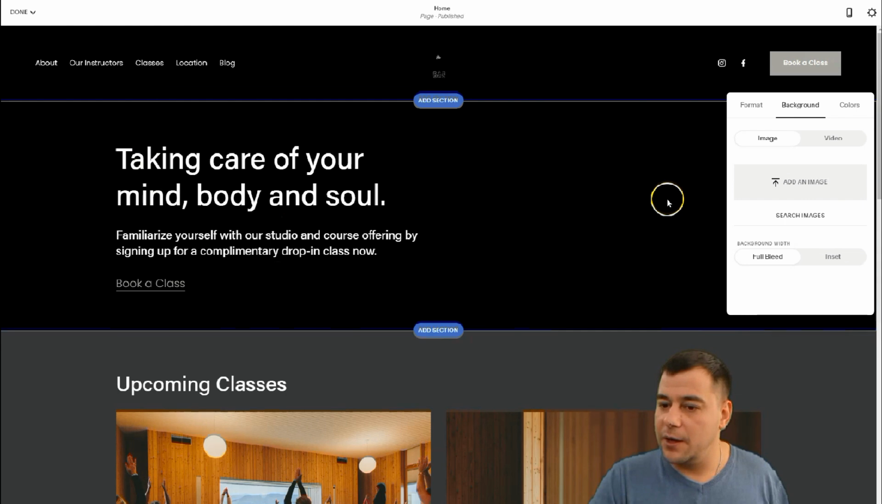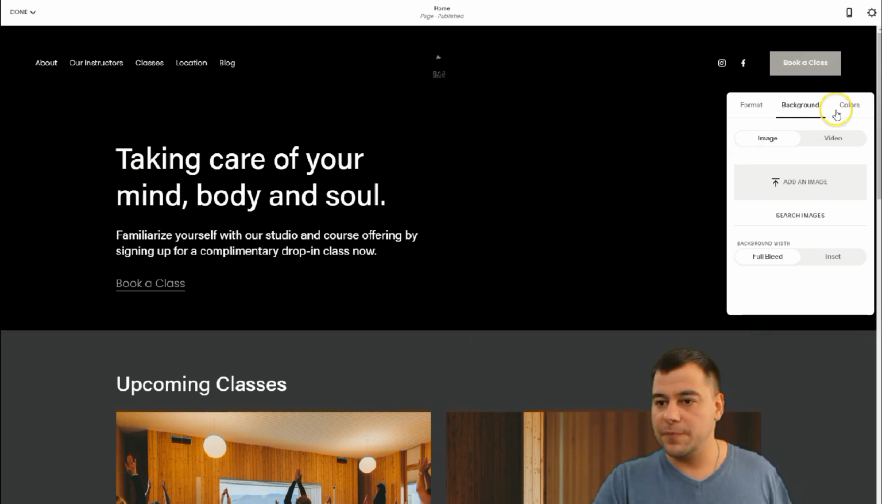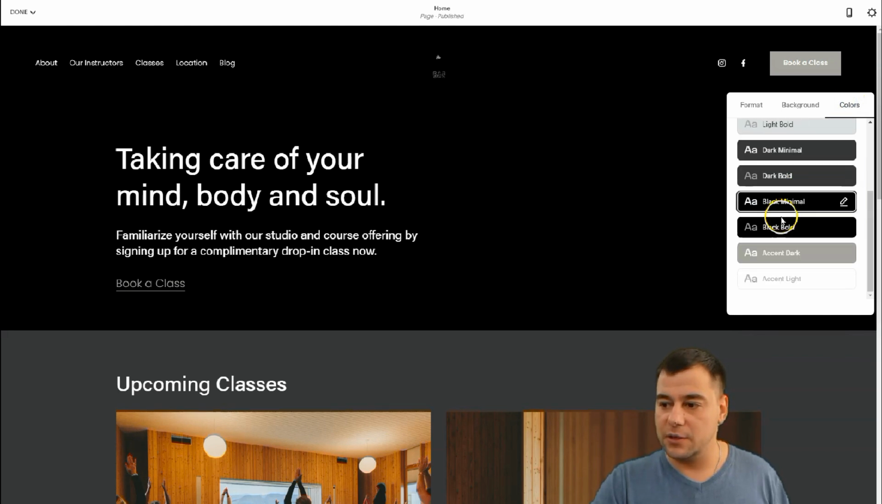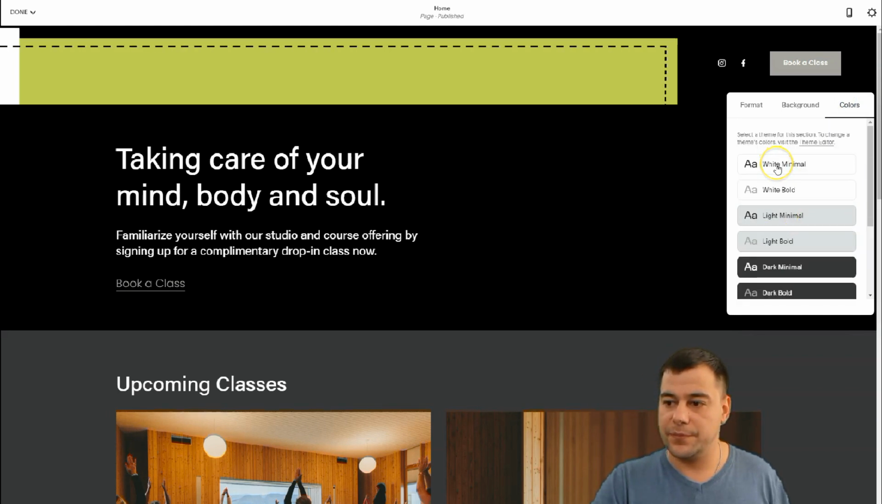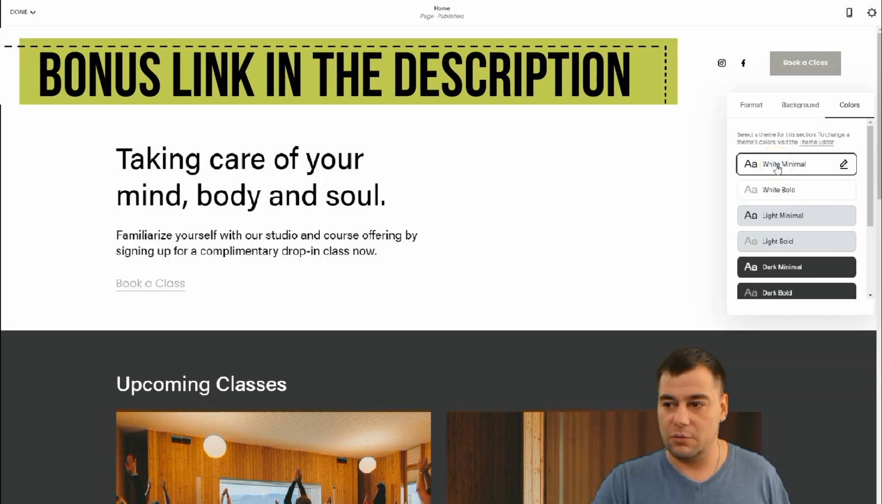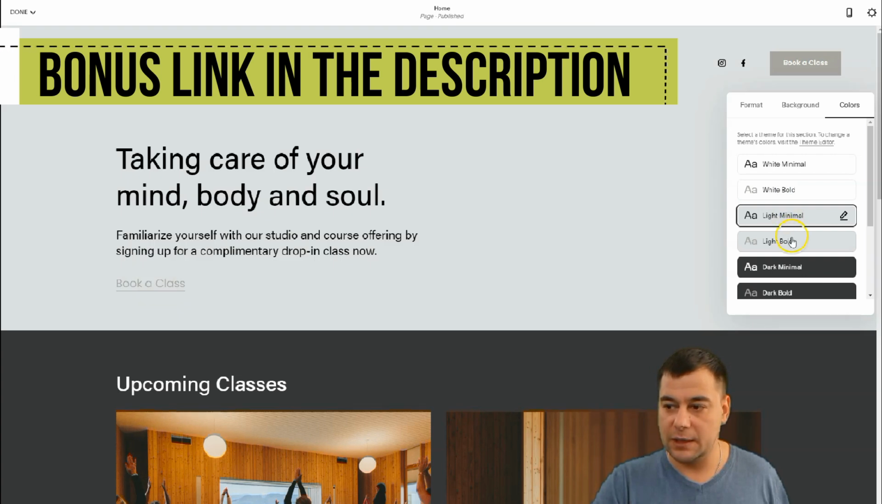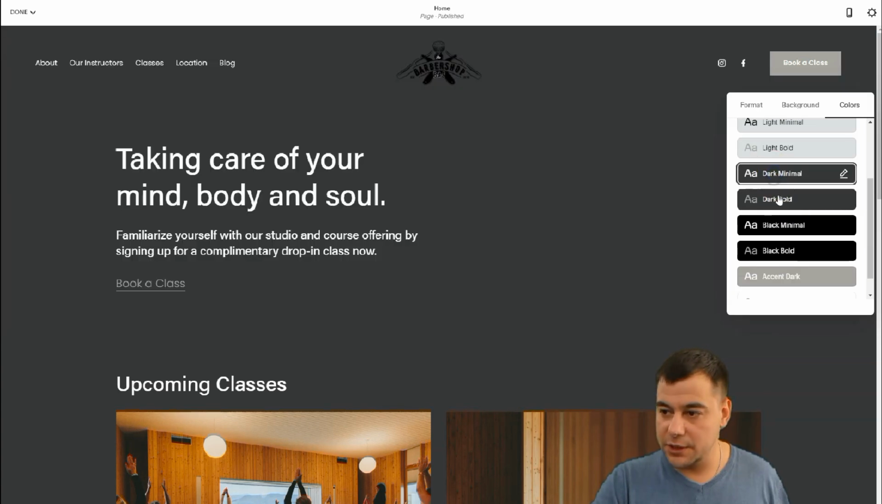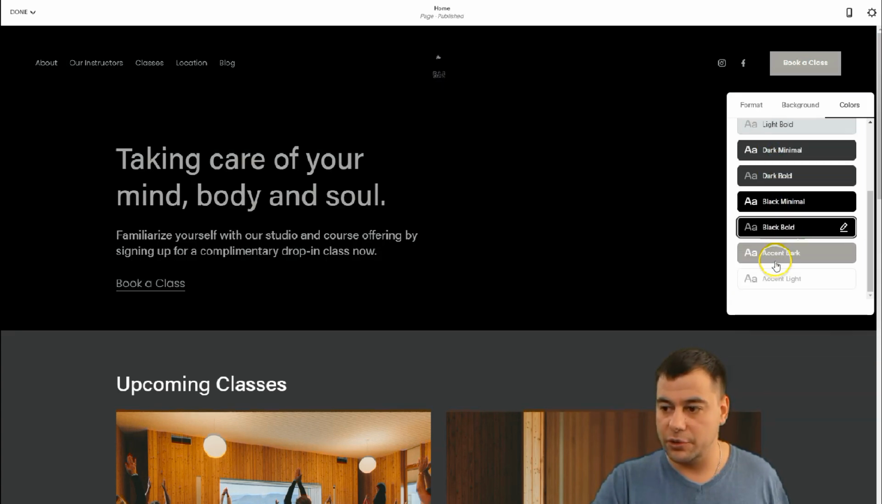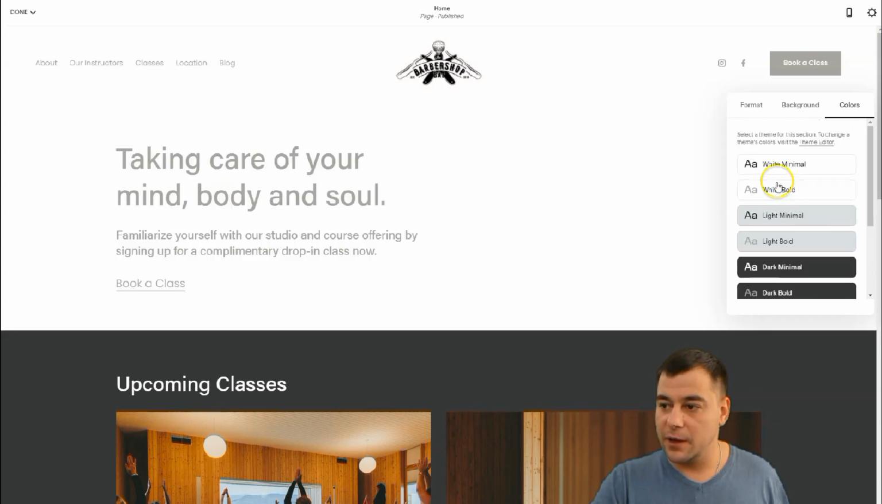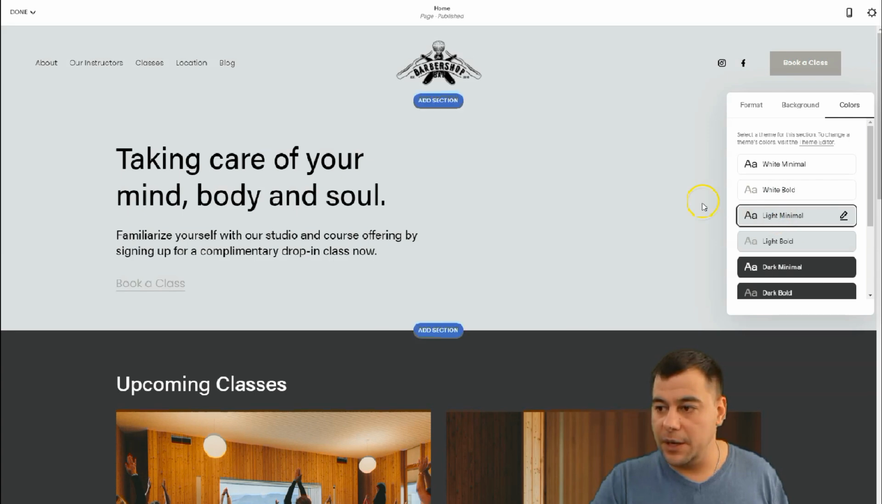And you see, just to show you first of all what's happening, if you don't want a background image or video, you can change colors. There are plenty of color themes that are already pre-made. Let's make it white minimal, white bold, light minimal, light bold, and so on. I like the light minimal or the dark minimal, and you need to play with that. And of course, you can visit the theme editor to change the theme's color. I want it to be light minimal, for example.